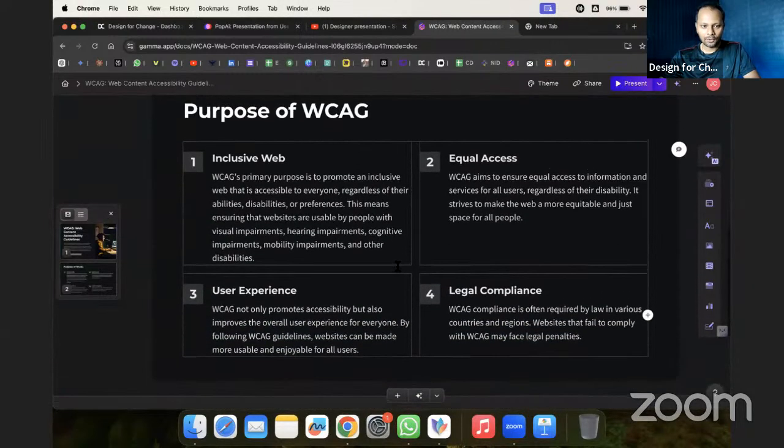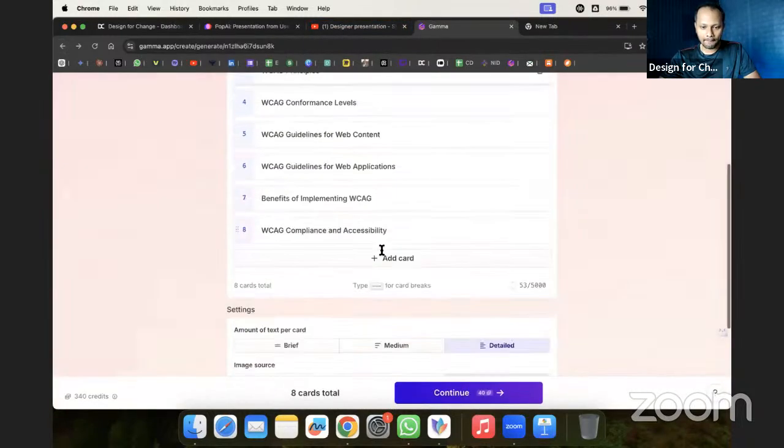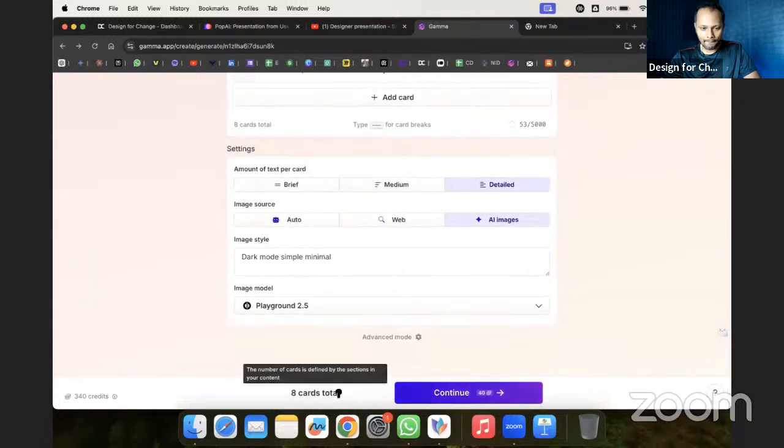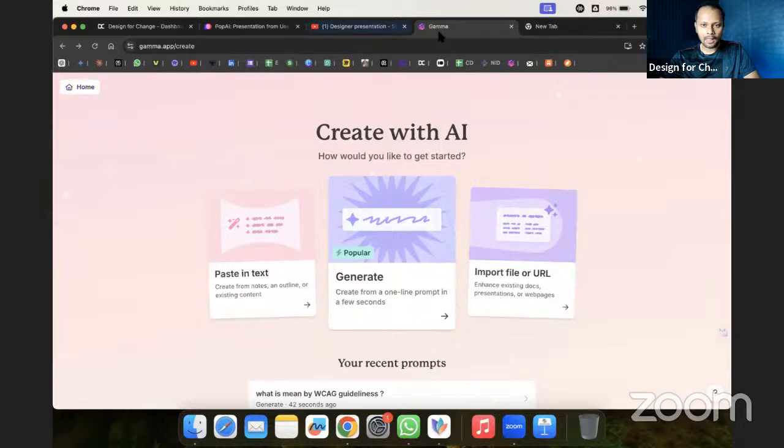Actually it has provided me the output, but I'm not sure what happened, because ideally it should provide me the 8 outputs, right? Just a second, wait. What happened? I'm not sure. Just a second, guys. Maybe my account has got full, and that's the reason it is not coming. I'll show you the live demo of this tool, because this is very important. You can use this.